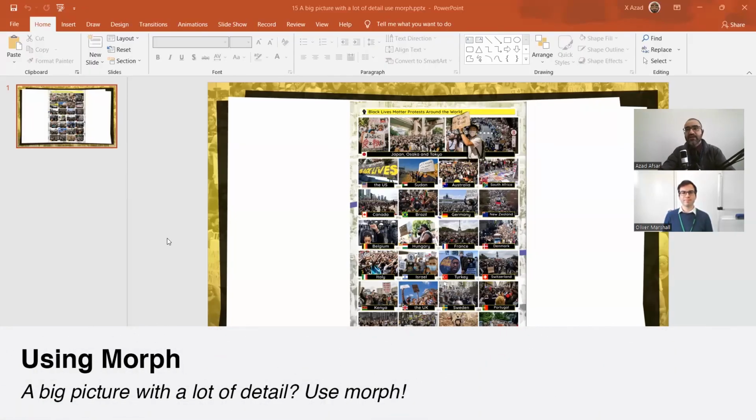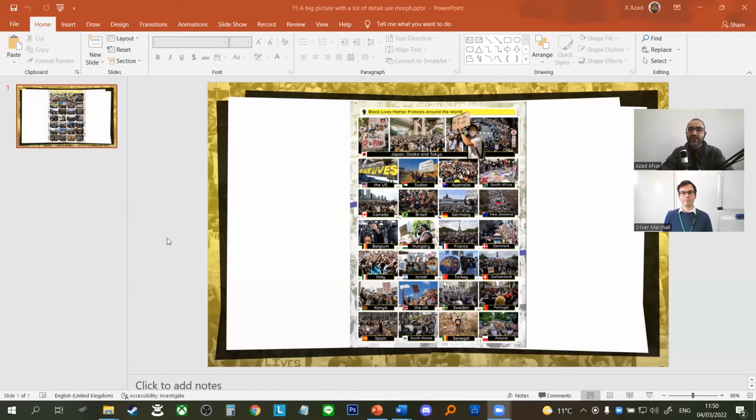The next tip, and just following on from what Oliver was talking about, is if you have a lot of images, or maybe an image with a lot of small details.